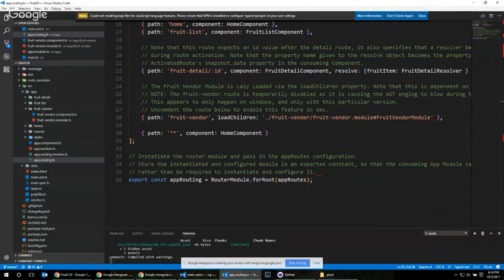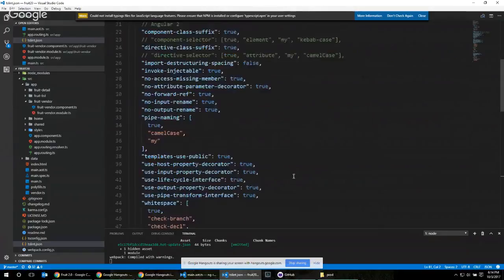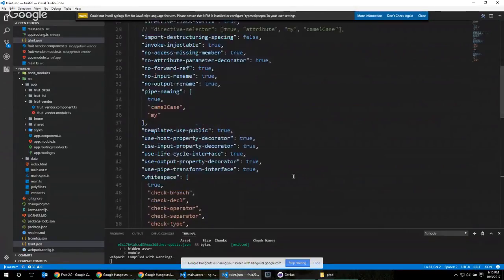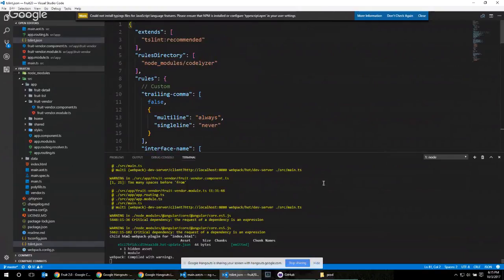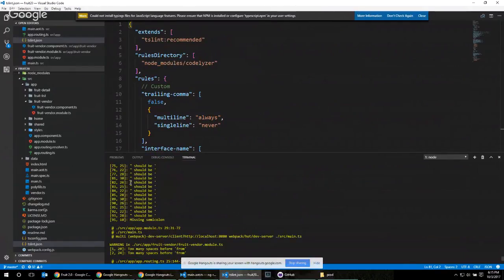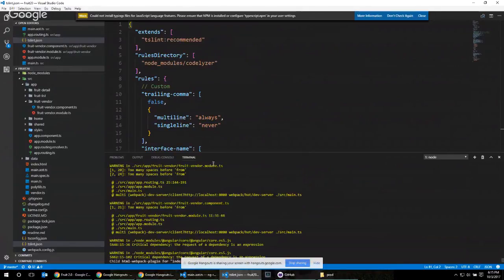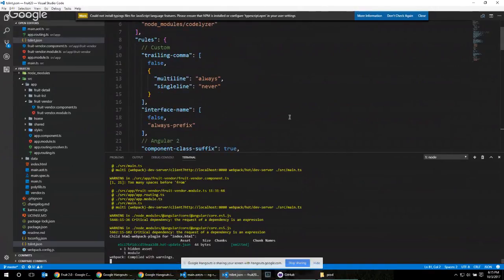TSLint and Codelyzer, use it. There's no reason not to. It's so simple to include, right? Here's a stock lint configuration file right out of the box. All this yellow stuff is TSLint barking at me saying, hey, you've got stuff that should be that. You've got formatting stuff here. Too many spaces, right? So you can get really, really dialed in on the style of your source code, right?